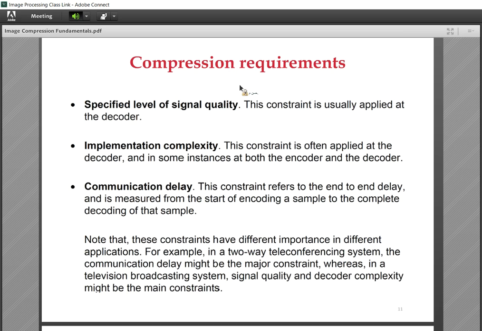Comparison requirements. A specified level of signal quality. This constraint is usually applied at the decoder, not the encoder, at the receiver. We need a good quality, for example, for the sensitivity of the receiver, or for our human sense. Signal quality is for the receiver side, for the decoder side.